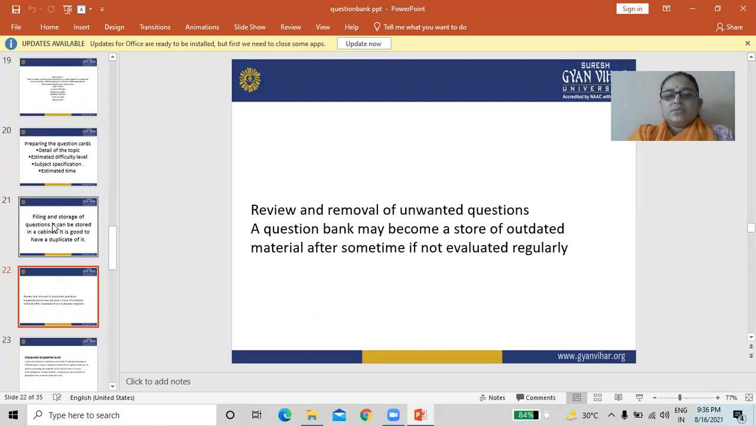Review and removal of unwanted questions. A question bank may become a store of outdated material after some time if not evaluated regularly. So, from time to time, evaluate, add new questions in the question bank, or remove unwanted questions.